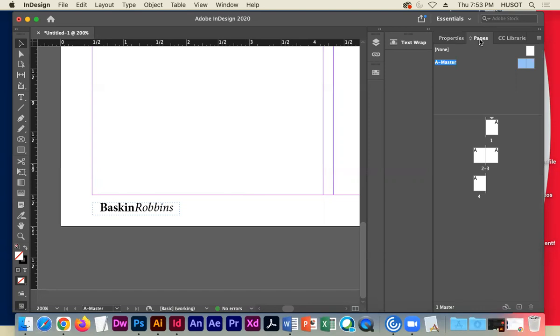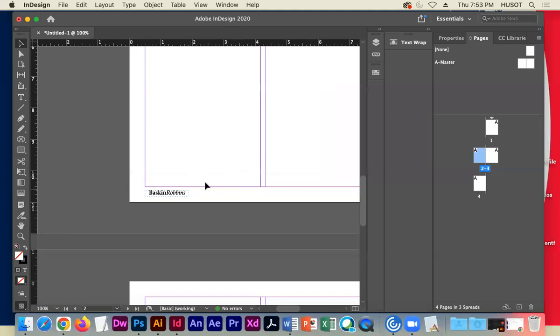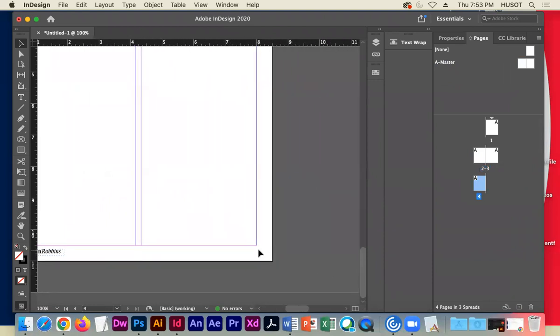So let's go over to our pages tab and let's double click on page 2 and see if it appears down there. You can zoom in, you can zoom out. It should be in the corner because it's on our left master. So if I double click on page 4, it should be in the corner. We put it on the left master, which means pages 2 and pages 4 have that element. If I want something on the right master, I have to go up and double click on the right page on the master.